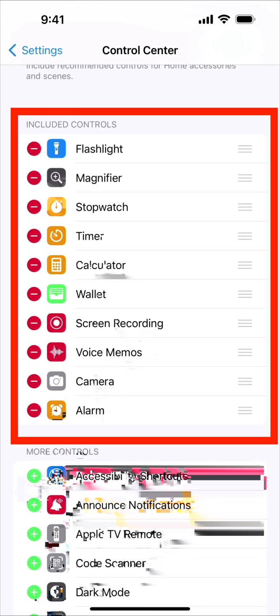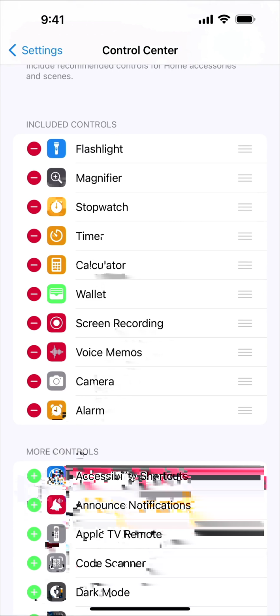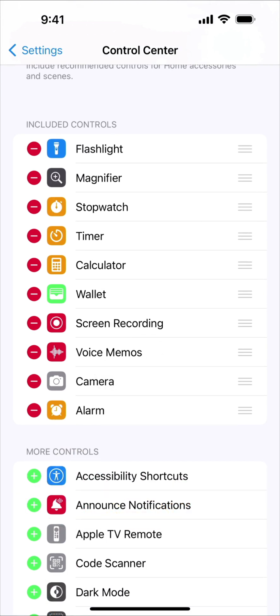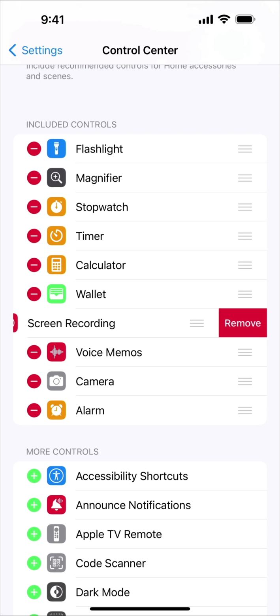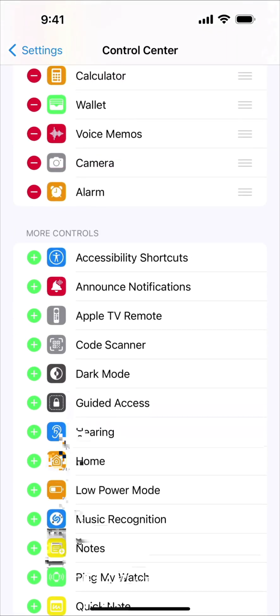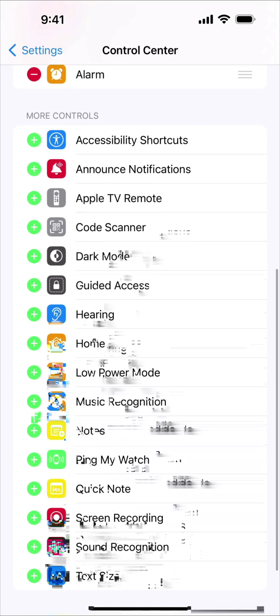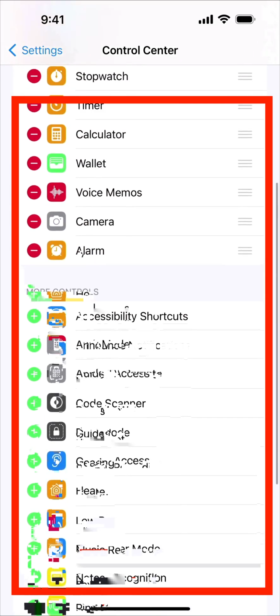These controls are the ones that are in my Control Center. If I wanted to get rid of one, I would tap the red minus and it would go away. For example, let's say I didn't want the screen recording icon. I'll tap on that red minus sign. And then it says remove. I tap remove. It's gone. It's actually not really gone. It's just down into more controls, which are ones that I could put on my Control Center, but I haven't.